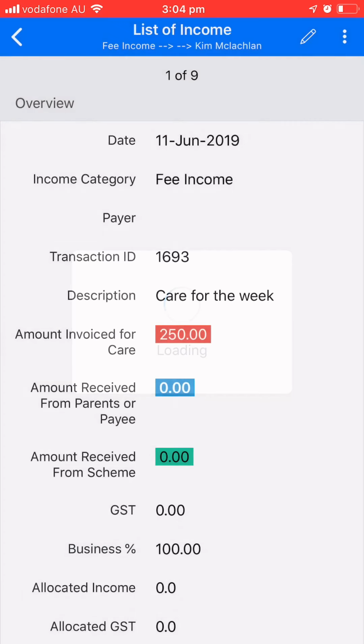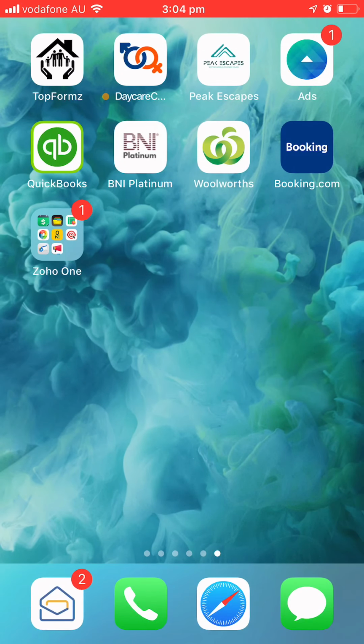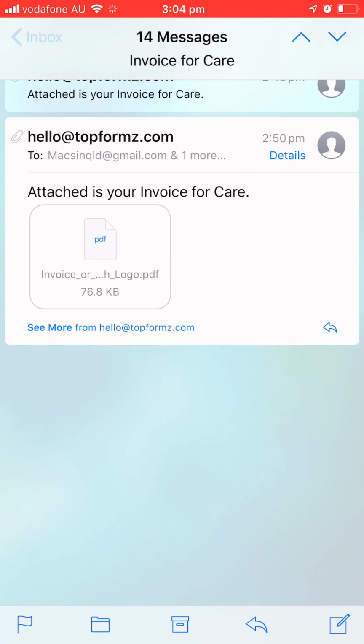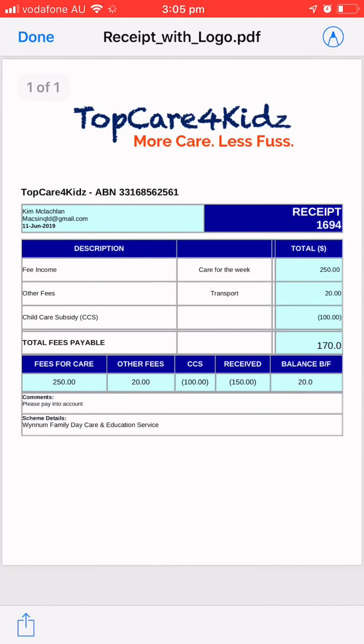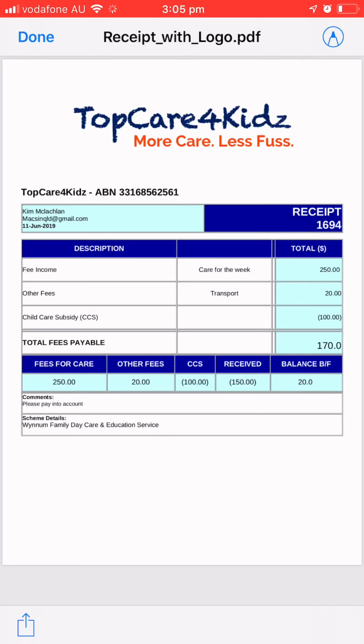We don't have to identify if it's a receipt or not, because we already know that money has actually been received and the system will automatically identify that. So when we go into our email, we will receive a receipt for care. When we open that up, we can then see if there is any amounts which are still owing. And in this case, there is, because we have only received $150 instead of the $170 that was payable. So there's still $20 which is outstanding on this invoice.